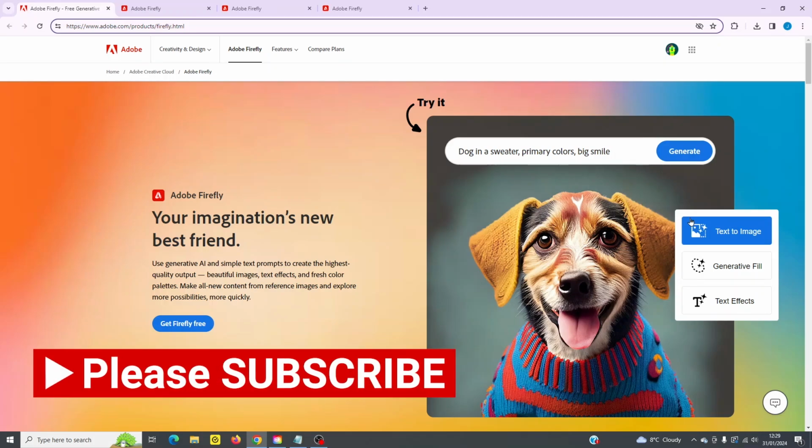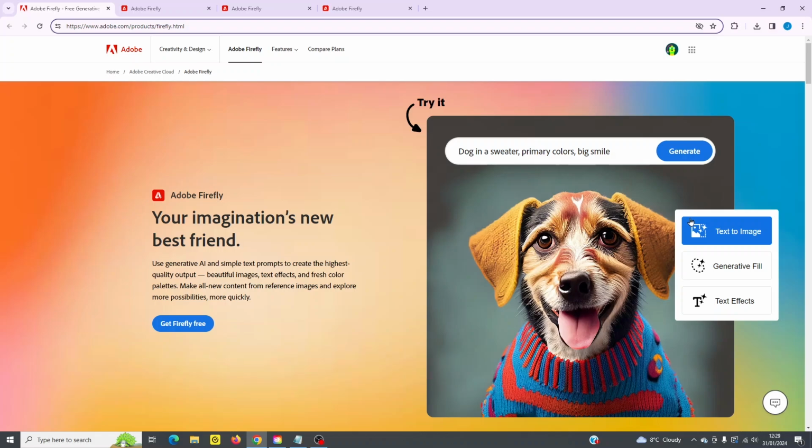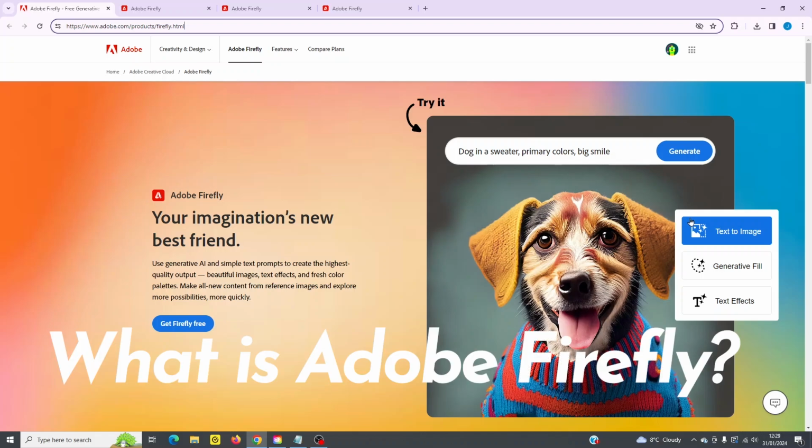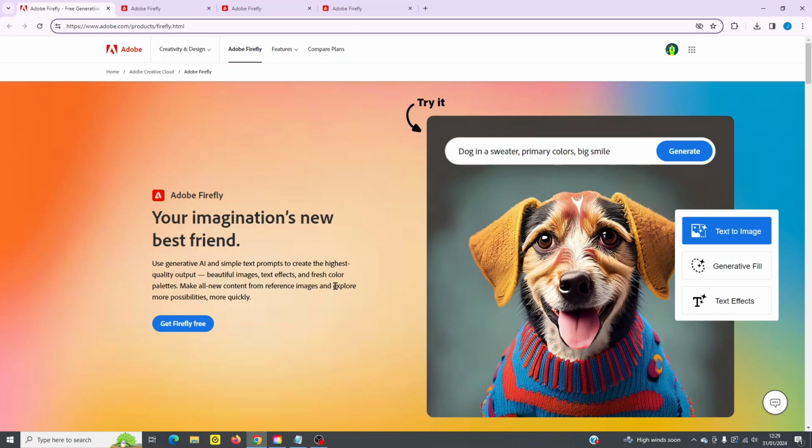So I'm going to show you all the main features of Firefly, so you want to stay tuned in to the very end. Let's start with a quick definition. What is Adobe Firefly? Basically, it's a generative AI tool that uses simple text prompts to create a variety of high quality output: beautiful images, for example, text effects, fresh color palettes, and so on. There's a lot that you can do with this program. It's actually pretty powerful, so stay tuned. I'm going to cover all the main features.